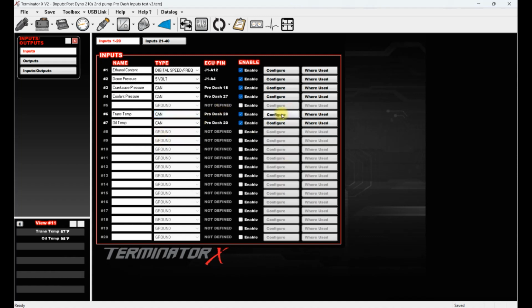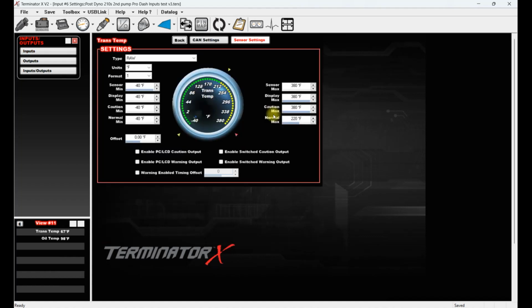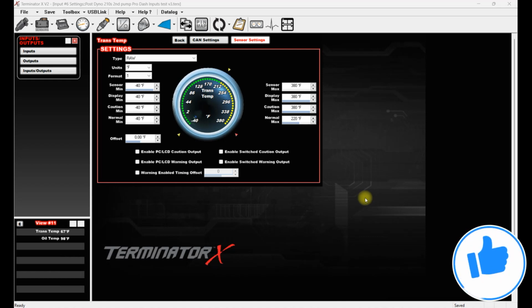Once it's in there, going to go to configuration, and we're going to switch back and forth between the Terminator and the car. Now, one of the things I found out when I was testing this, for the Pro-Dash, you have to be on version 6, the newest software, and it works with version 1, 2, or 3 on the Terminator X. I am on version 2, Billy is on version 3, but it worked for me on version 2.